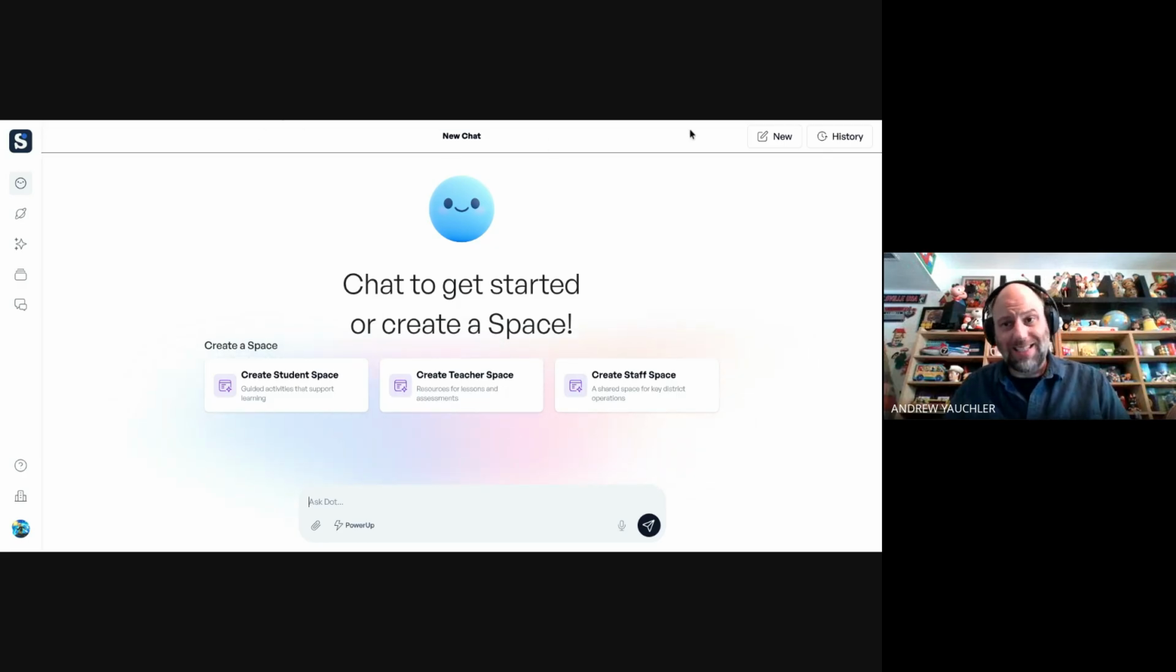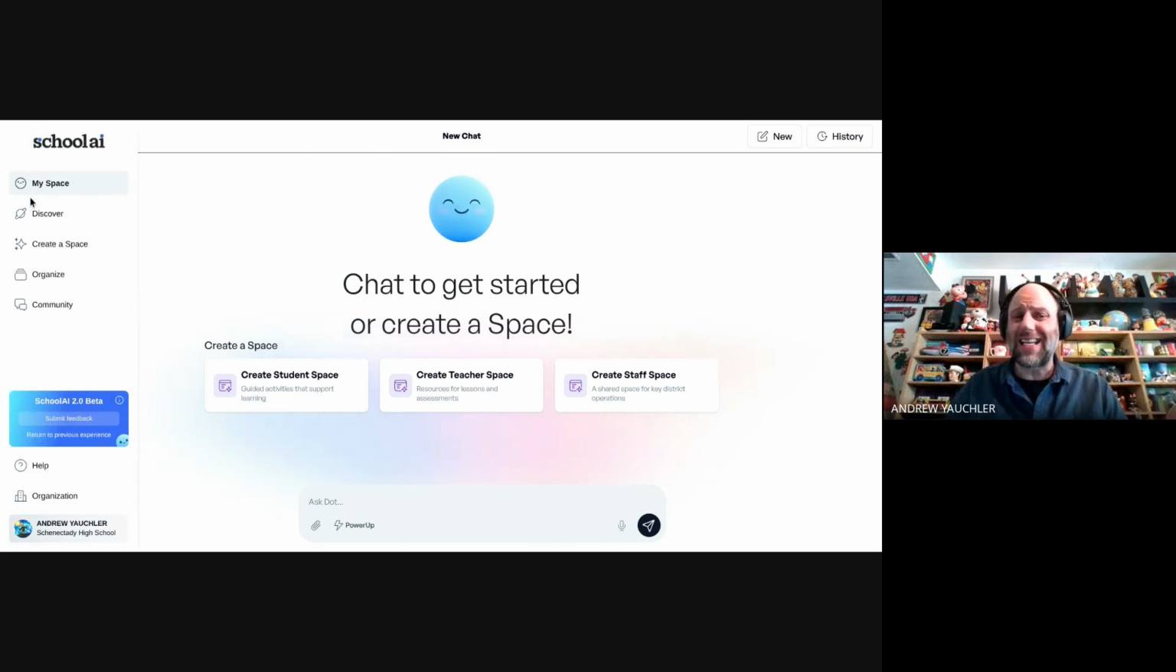Where there used to be spaces, assistants, and tools across the top, now that's down the side, but it's not exactly the same. It's My Space, a Discover button to find spaces and create spaces, and then the organization feature, and finally the community, which is also in the current version. The community is where you go for professional development and mini certifications and things like that.